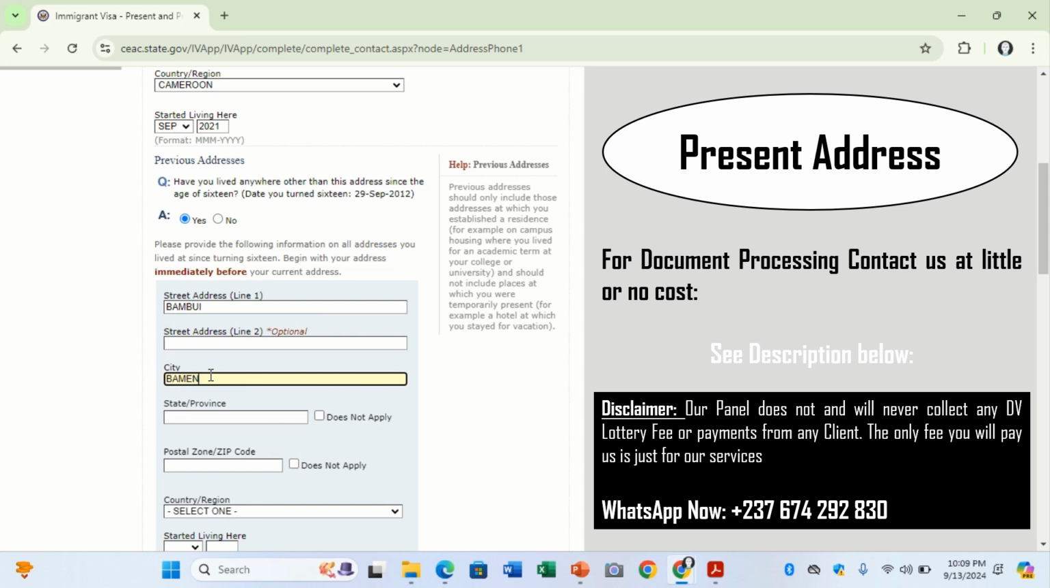This one you can leave out, it's optional. That city is found in Bamenda. And then the state is the Northwest region. If it does not apply, but in Cameroon it applies, so you're going to write it. The zip code does not apply because it's the same country, it does not change. And then the country or region, you're going to fill in that information here.